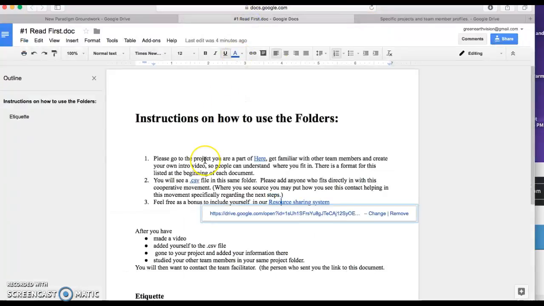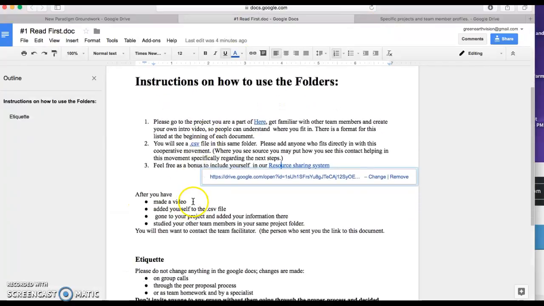Okay, and then you're back in this document. You've made a video by this time. You've added yourself to the CSV. You've gone to your project in that project section and added your information on those pages in your project. You've studied the other team members, and now you'll want to contact the person who sent you the link to this document.